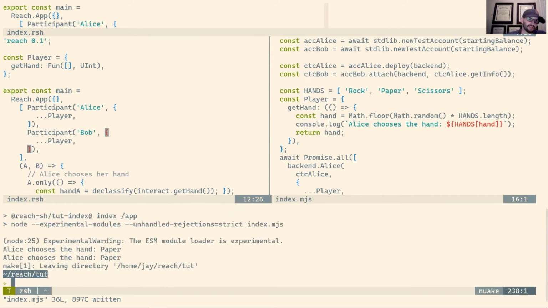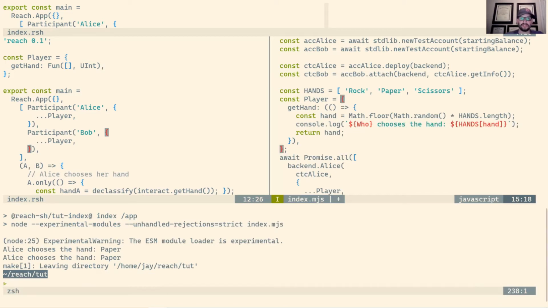Okay, now it says Alice chooses the hand paper, and then Alice chooses the hand paper. But I thought Bob was supposed to choose the second one. Well, it turns out that our text string says Alice right there. So we should change this code so it is parameterized over who it is. So we can make an abstraction we'll call who. And we'll say that player isn't just an object. It's actually a function that returns an object. We've now made it so that there's a function that takes one parameter that's who, and it returns an expression.